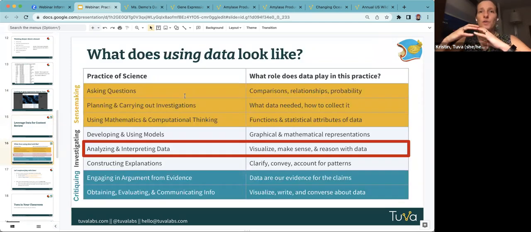And again, using data comes in all aspects of our science practices, so it's easy for our students to think that data is only relevant in analyzing and interpreting data. And it certainly is very relevant in that space, but it is also relevant across all of our other practices when we are doing science and working with data, from asking our questions to engaging in argument from evidence.